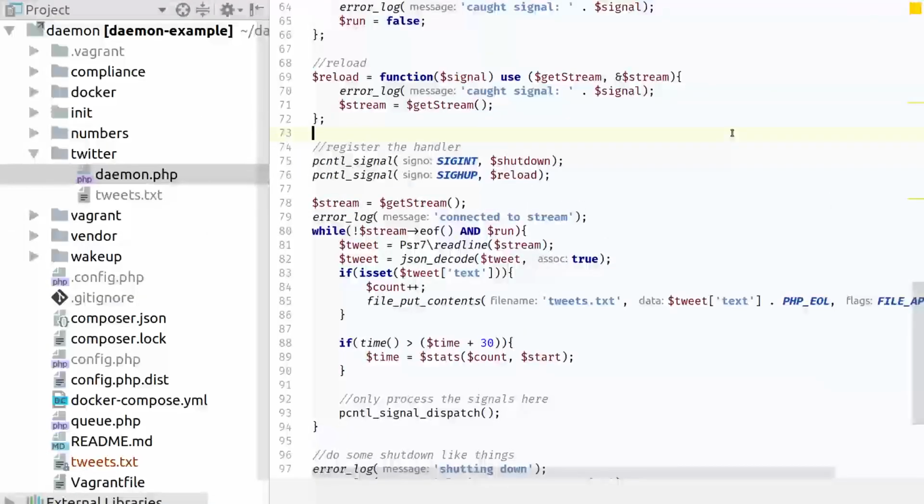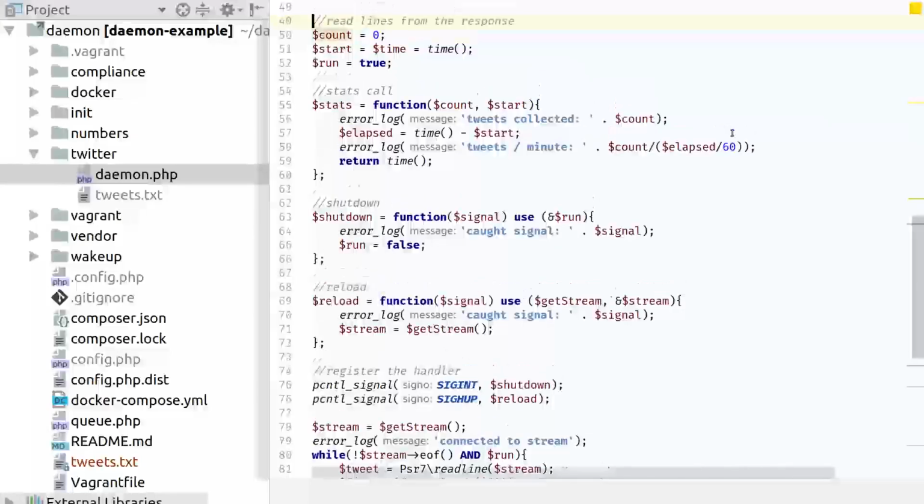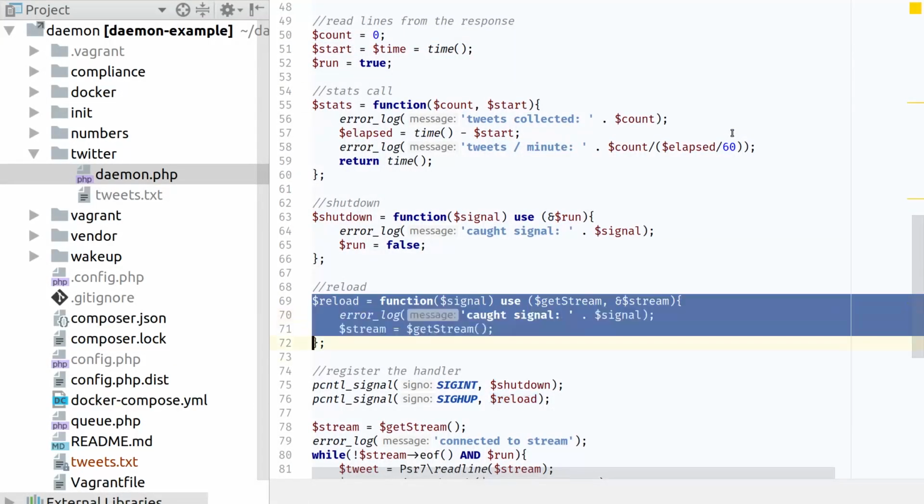Anything about this, can you see any flaws in this scheme? There's a couple problems here. Anything jump out to anybody? Specifically about the reload function?